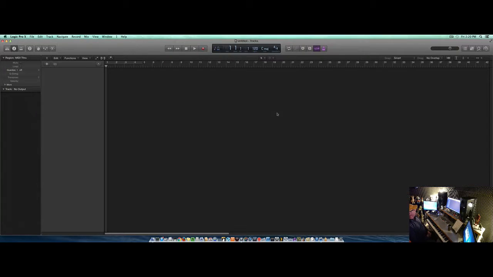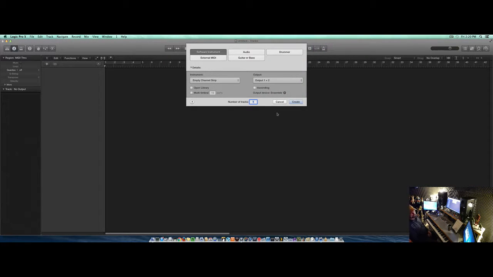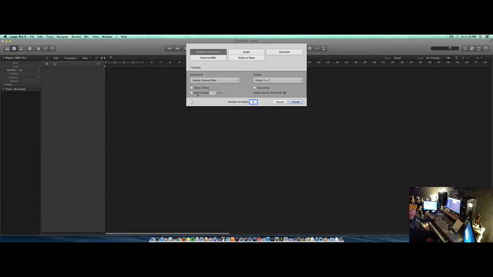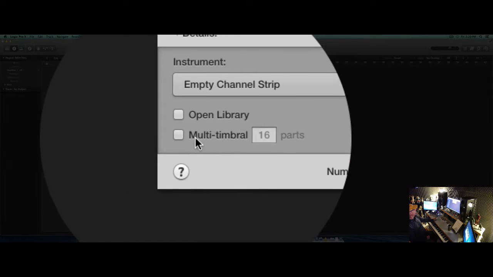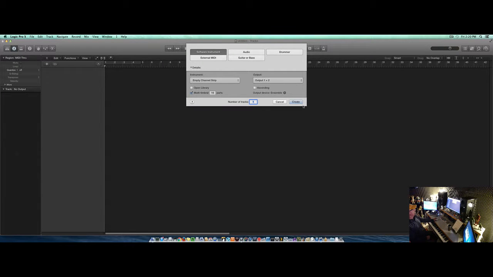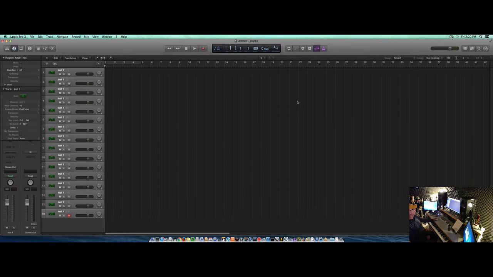Go. Okay. And the next step's important when we're talking about loading multi-timbral instruments. You'll see how this will make sense in just a minute. So in this case, I'm going to deselect Open Library because I don't want to see the library when it opens. Basically, if you select the library button, the library will pop up and it'll probably default to the electric piano and give you all the instruments that you can load from the library. You can figure that out. I'm going to select multi-timbral, and I'm going to make sure it's 16 parts. And I'm going to create software instrument.